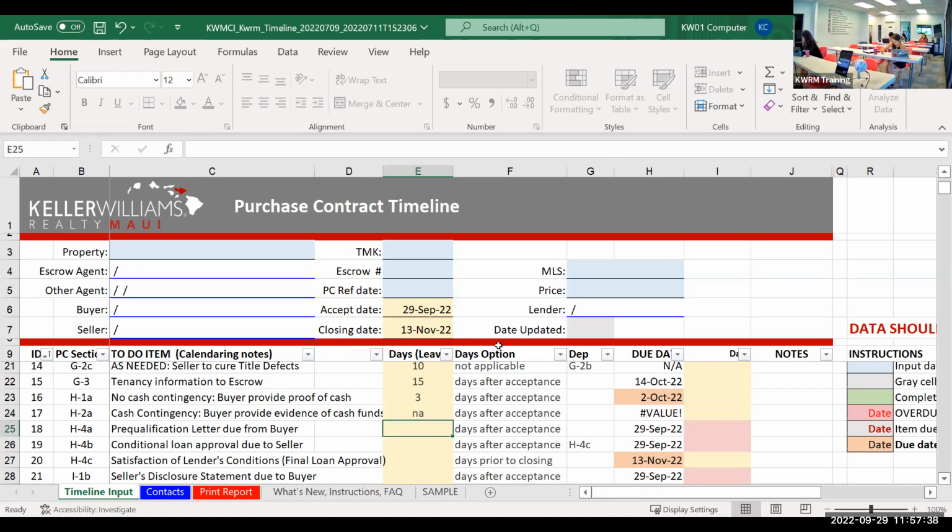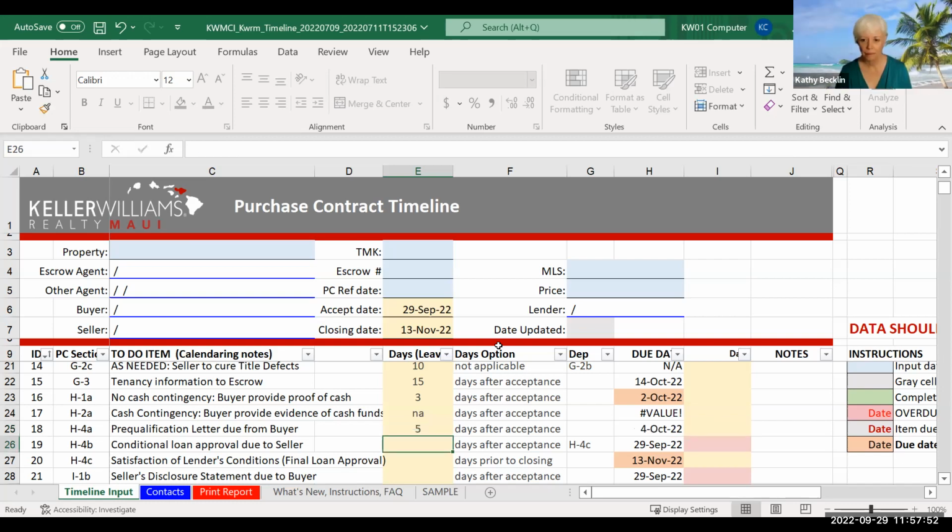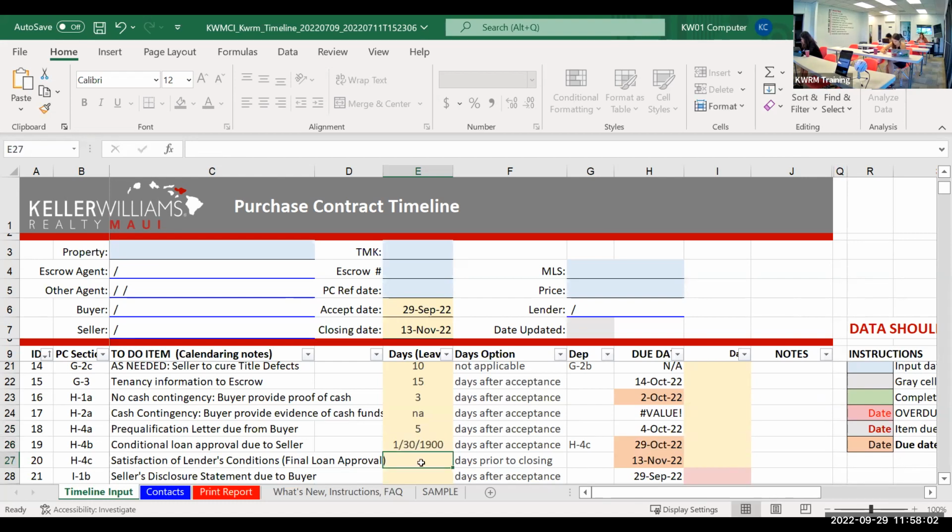And then we have H4A. When is the pre-qualification letter due from the buyer? 5 days. And then H4B, when is conditional loan approval due? 30 days.